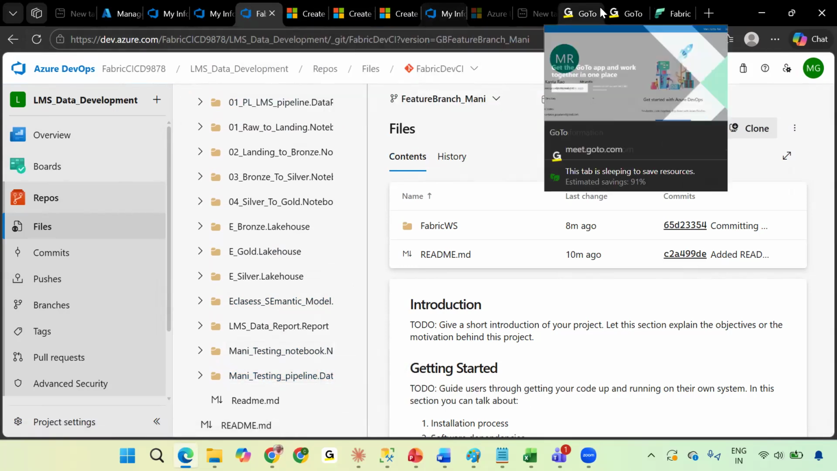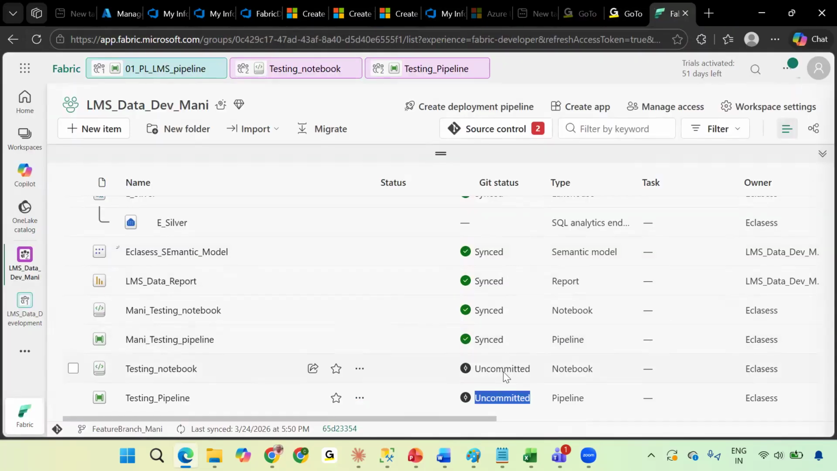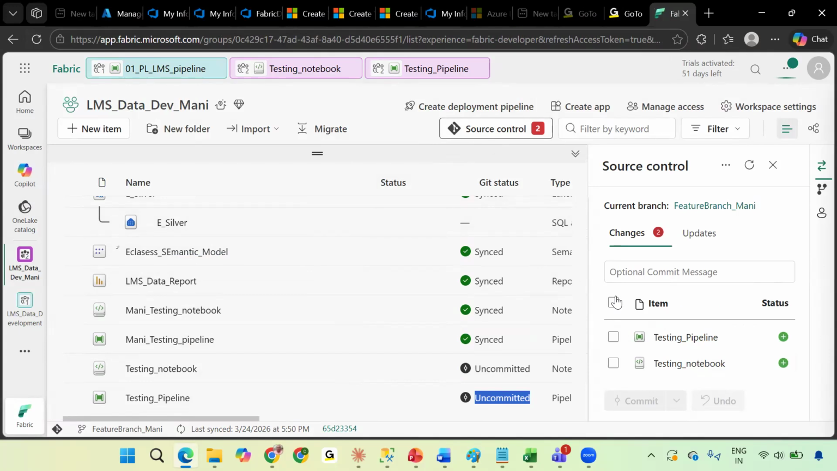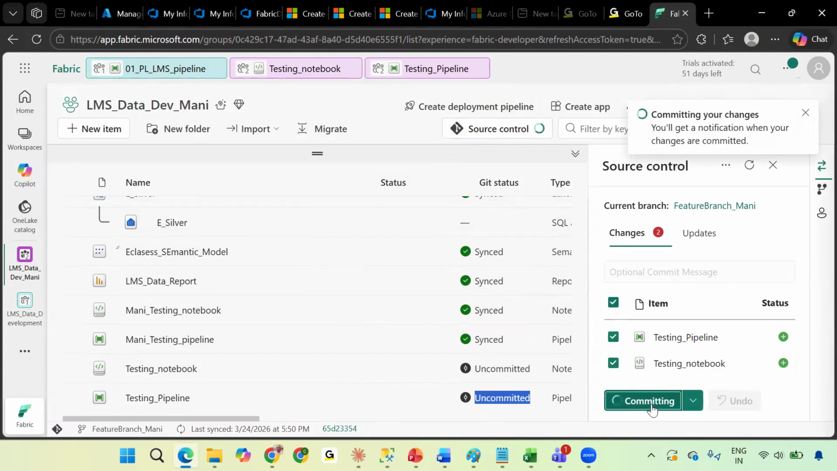But if you see the status, uncommitted means what? Whatever changes you did, you should commit. Commit is nothing but saving changes into your feature branch. Select all, just commit. It is nothing but saving whatever changes you did into your feature branch.